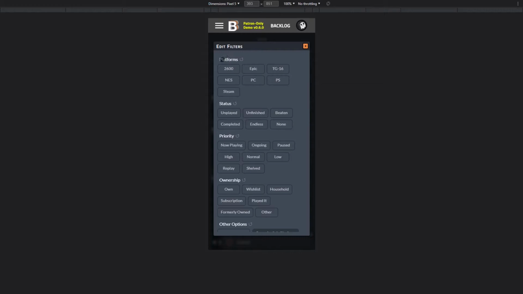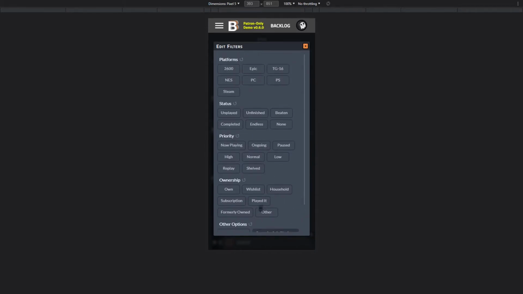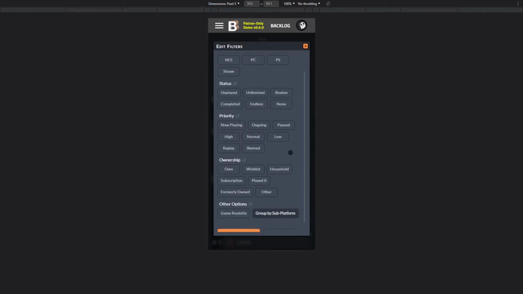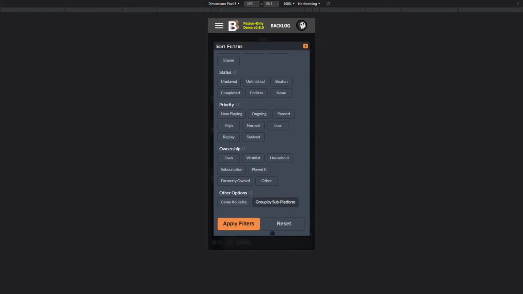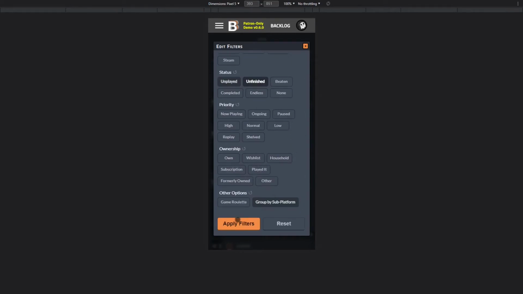I could see in the future, especially if someone has a lot of platforms, and as we add more filter options, this could get a little unwieldy, so I might make these collapsible, especially for things like ownership and that kind of thing that people probably don't filter out very often. But I'm pretty happy with this right now.